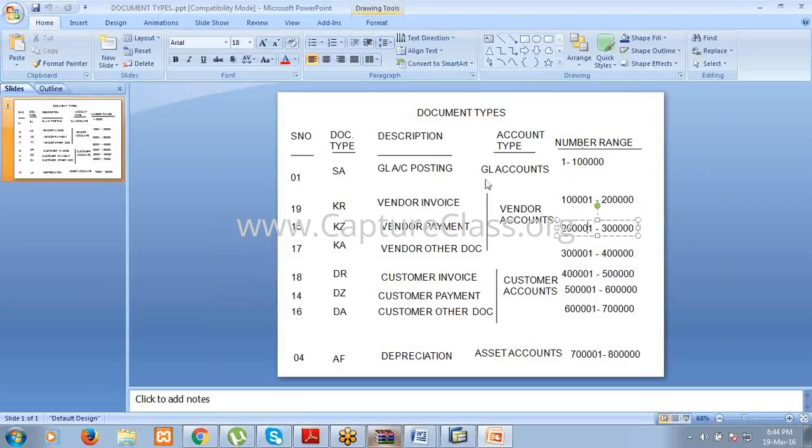When you post the first accounting document in the general ledger accounting in the accounting year, it will take 1. When you post the second document, it will take 2. Third document, 3. I will come to that point, Kirti. When you post the first purchase invoice, it will take 1 lakh 1. Second purchase invoice, 1 lakh 2. Third purchase invoice, 1 lakh 3. That is the meaning of the document number ranges. That is the purpose of the number ranges, right? I just explained to you in brief, right?